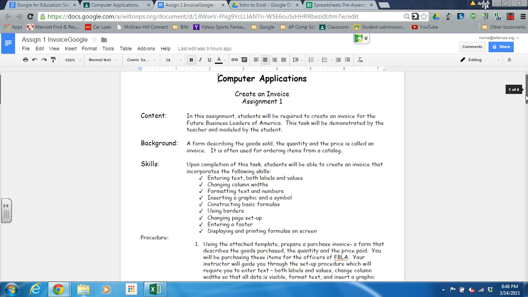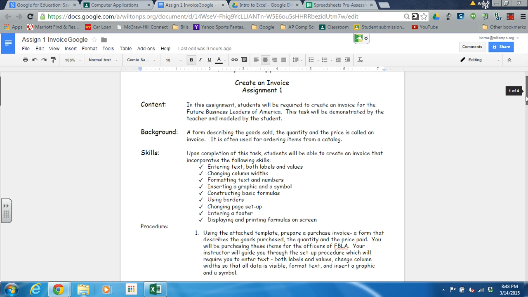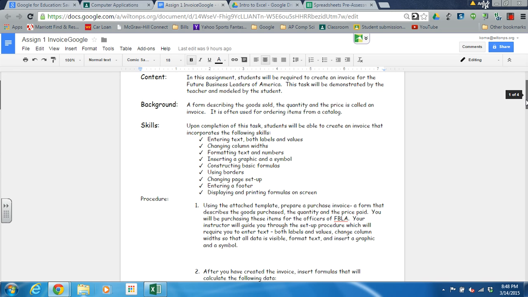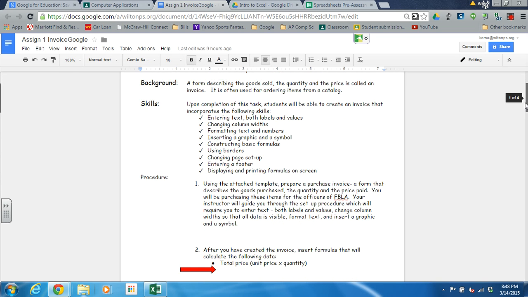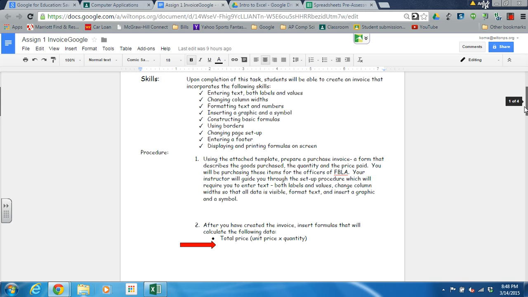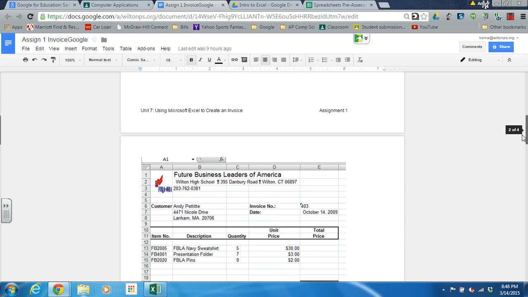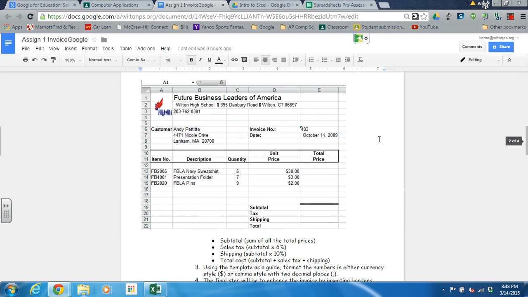They typically used to be used for catalogs and also in stores and shops before we had cash registers and the internet, so things were more automated. So we're going to create a simple one today for our FBLA officers because they're going to place an order for some materials from Future Business Leaders. As you see me scrolling down here, this is basically the template that we're going to be creating and then filling in. So I'm going to go over here to Excel.